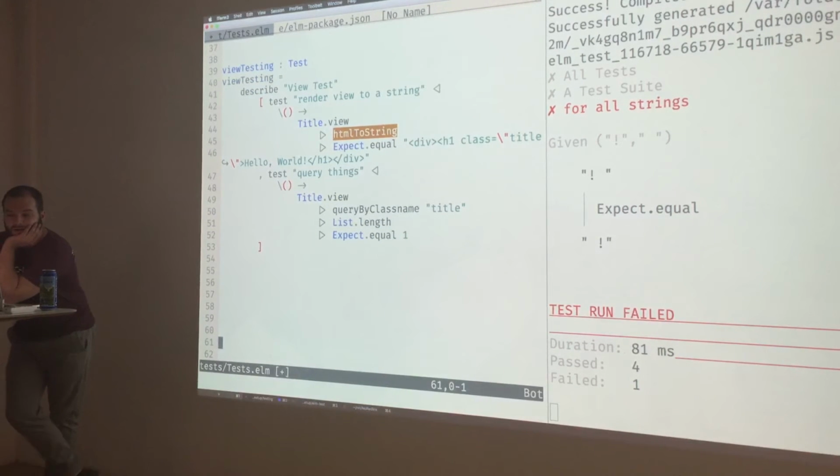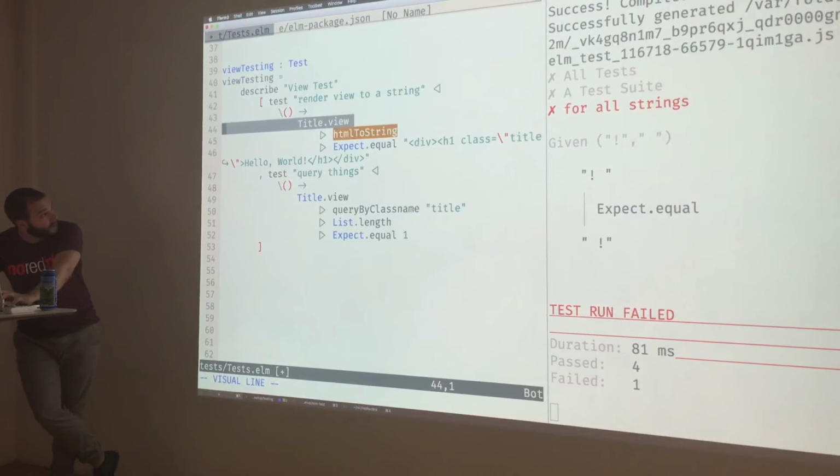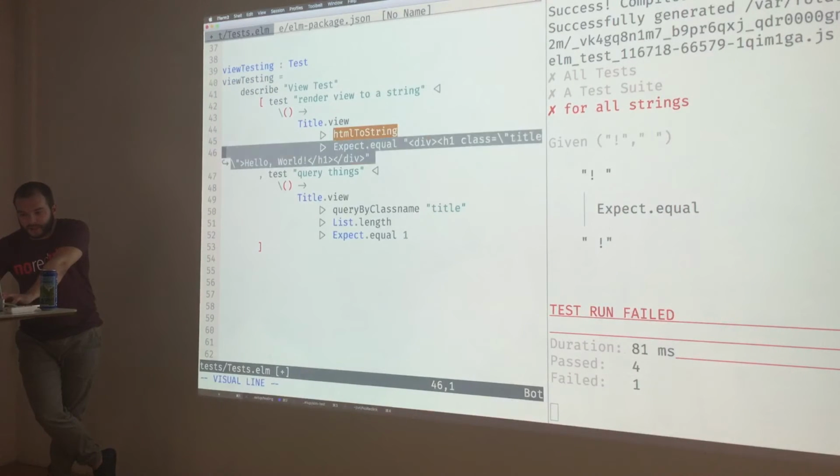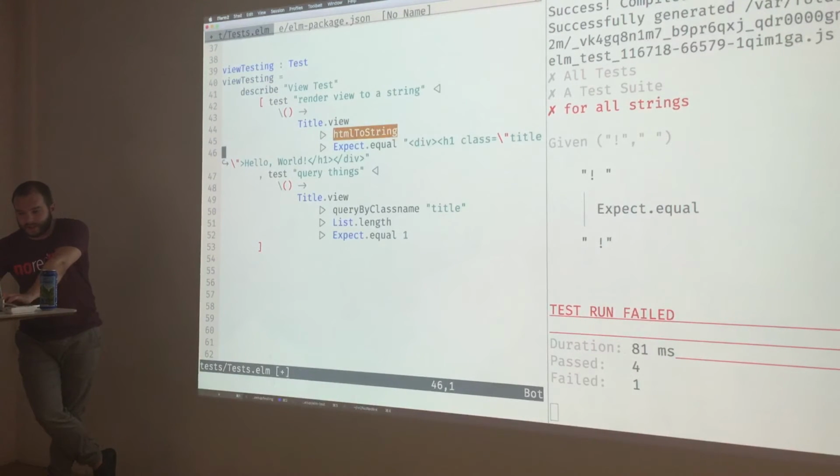Up a bit. So again, you have a describe, and then you have a test and your callback. We have our view, title view, and we use HTML to string to generate the string. And here, for the first test, we just expect that it looks like this. So it renders the div, the h1, and the text inside.